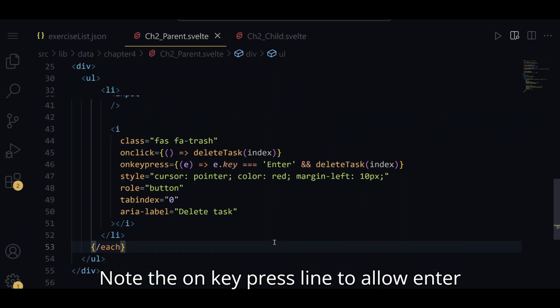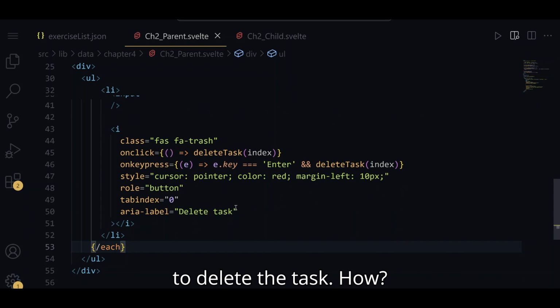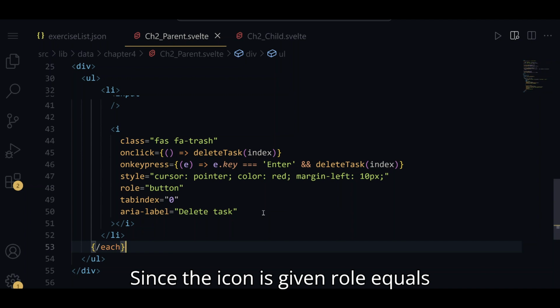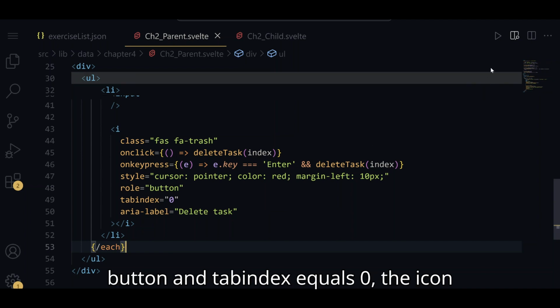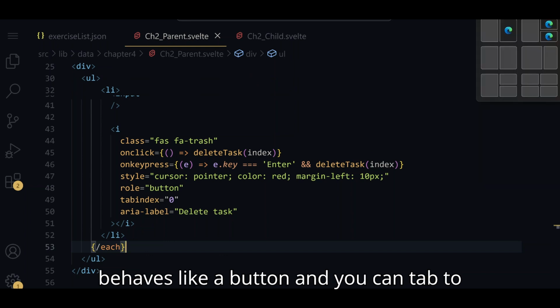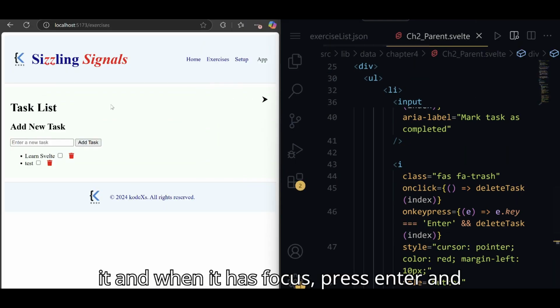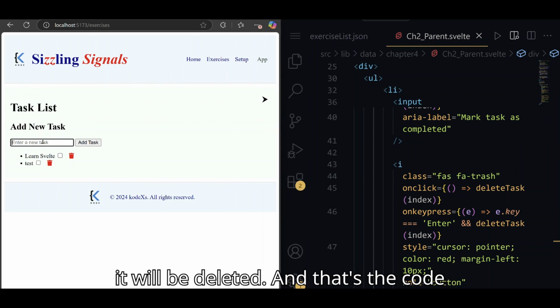Note the on-key press line to allow enter to delete the task. How? Since the icon is given role equals button and tabindex equals 0, the icon behaves like a button and you can tab to it and, when it has focus, press enter and it will be deleted. And that's the code for the parent.